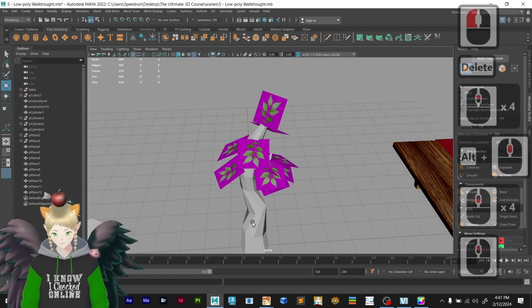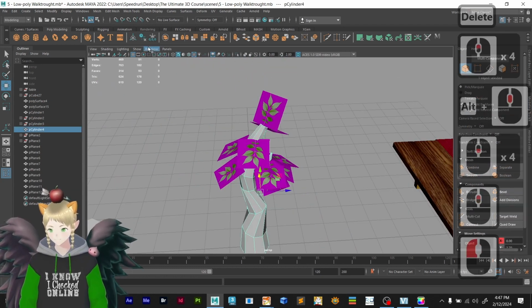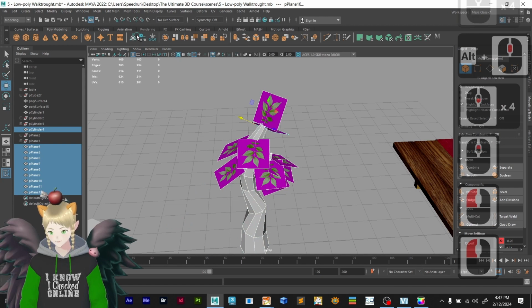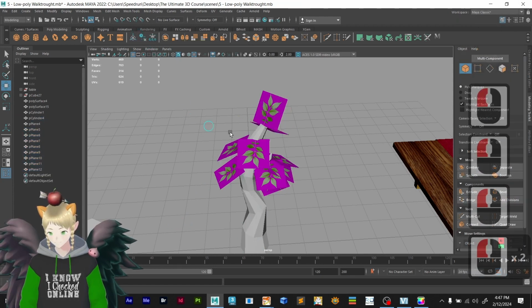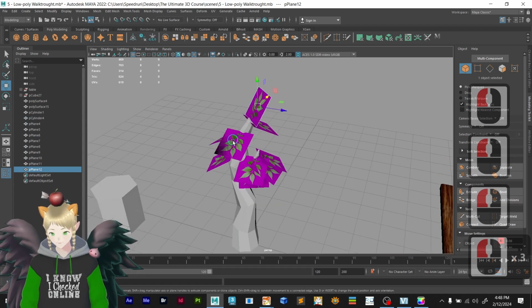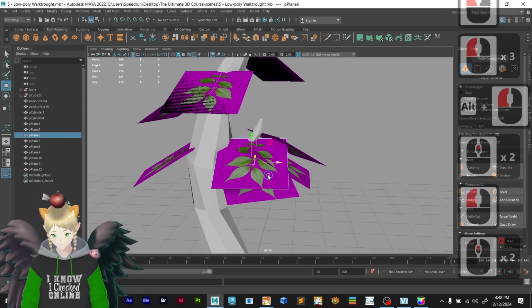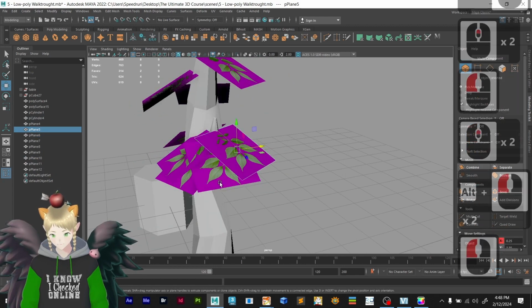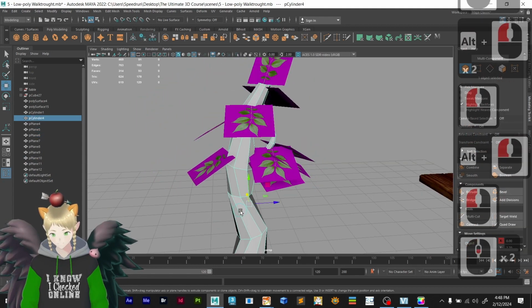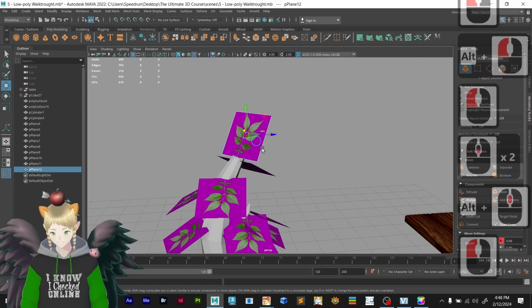After we have done that, we can actually go ahead and start to delete by type history. Let's select everything and hit these options, these three options right here. Now you can see that our handle has returned to the default positions, and everything looks pretty good.